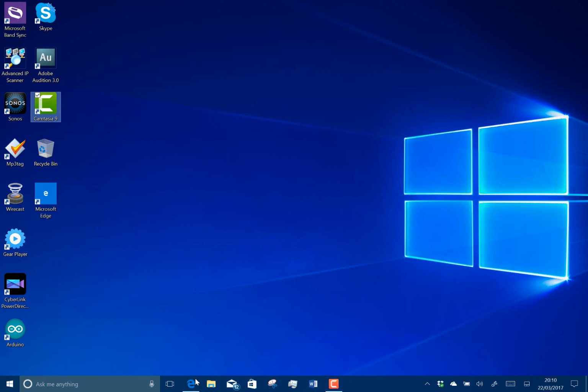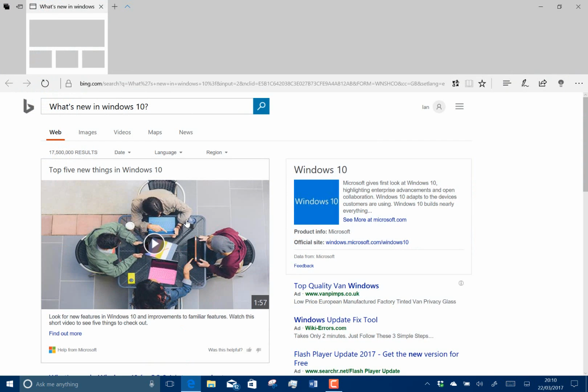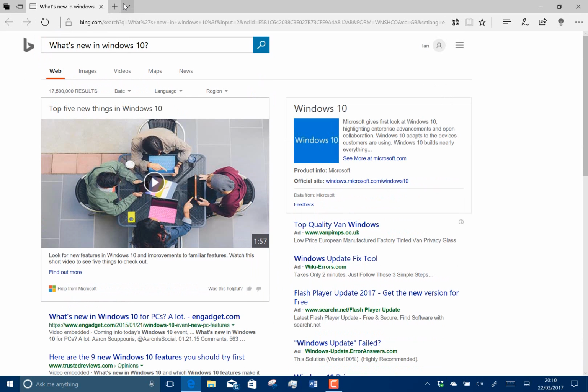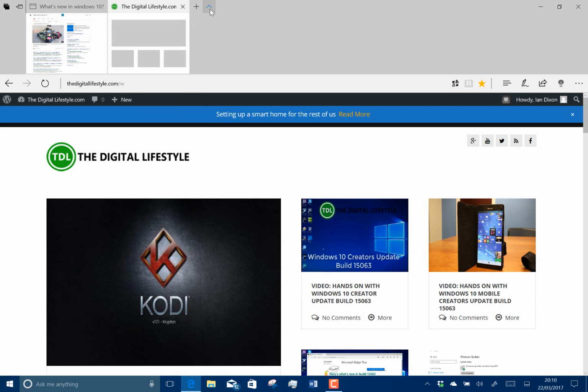Right, that was probably most of the changes really, is Microsoft Edge. So here's Edge, which brought up that search that I requested before. And first thing you'll notice, I've got these tab previews here. So let me open another tab. So open another tab here. Let me close that back.